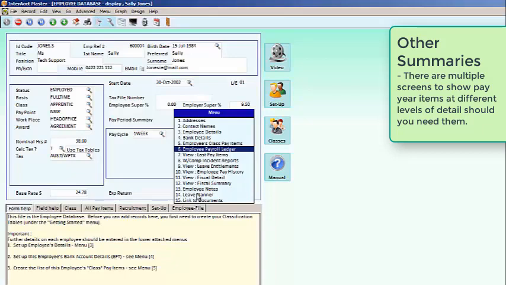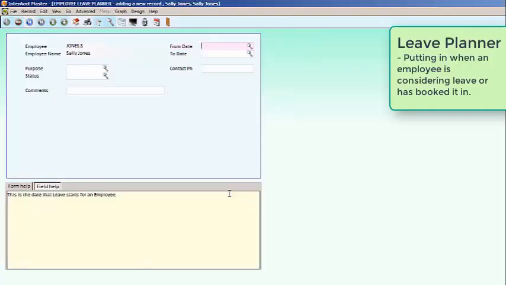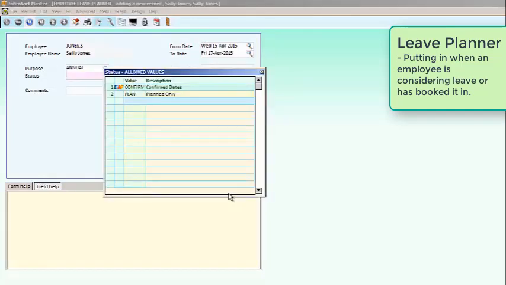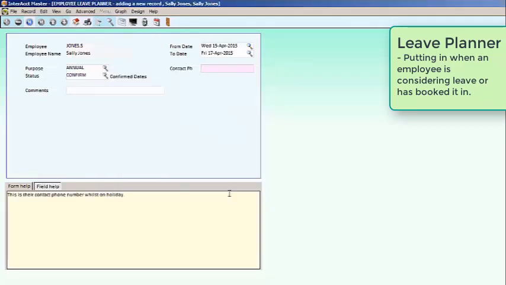We're also able to put in here when this employee has requested leave, what type of leave it is, whether they're planning it or have to confirm that leave, and a telephone contact number for them while they're away on leave.